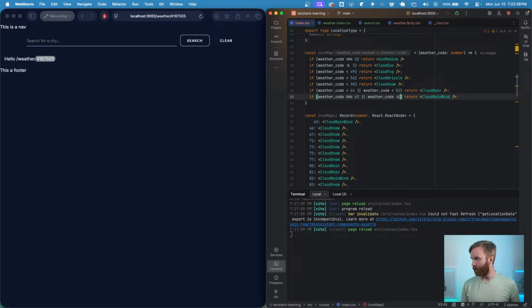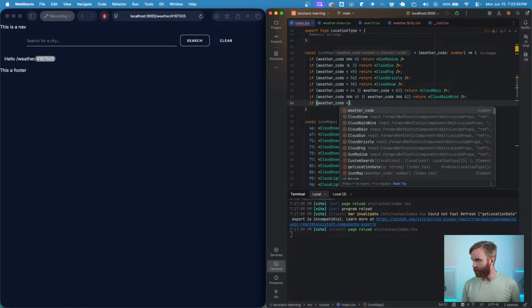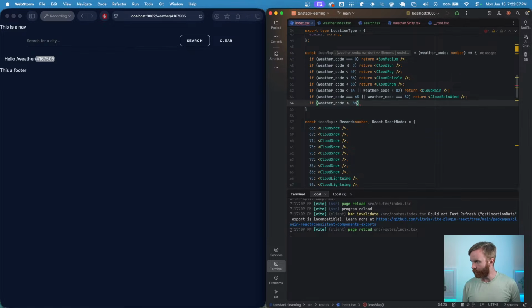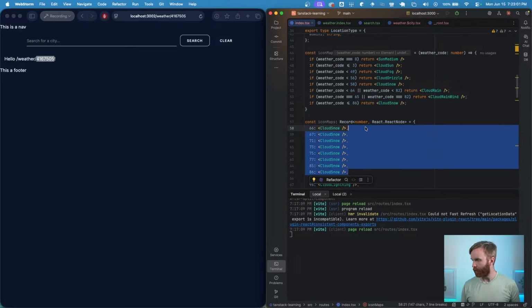Cloud, rain, wind is less than or equal to, nope, this one is just equal to 82. So I've got that one. Cloud, rain, less than 82. Cloud, rain, wind. So cloud, snow. Code is less than or equal to, we'll just say that, 86. Return cloud snow.